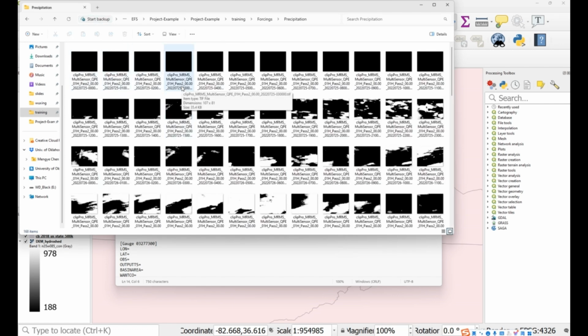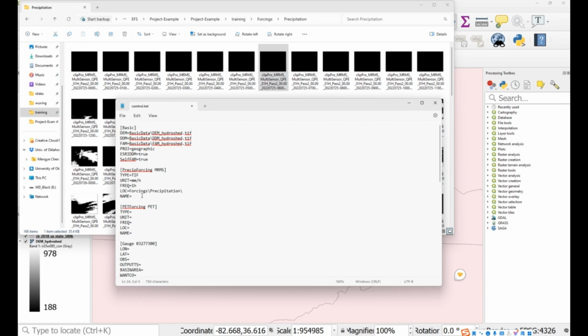So each data at each time step has its name. The quick way to do this is you just copy and paste its name, because all the names are the same except the time. And this is how you set it up. It's a precipitation data, and that's how it needs to be set up. For more details, you can read our user manual and our longer training videos.